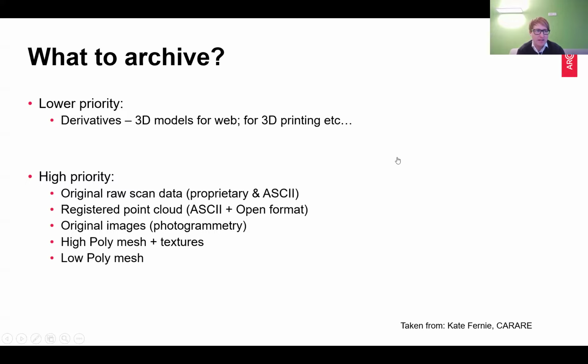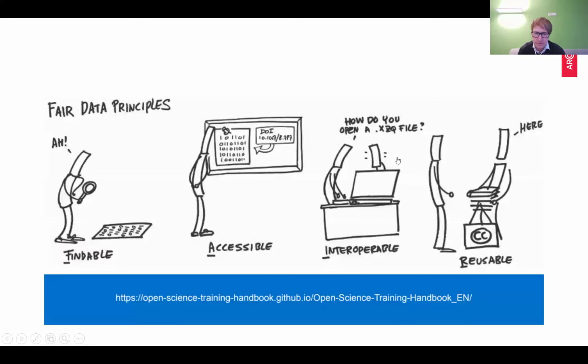And of course, the 3D models that are used for different purposes are valuable. The 3D models optimized for web viewing, or the ones optimized for 3D printing, they are valuable and will be valuable, and of course it's worth storing them. But again, this process can be repeated if we have the source materials with us. And of course, then arises the challenge or the question: will anyone else be able to use that data?